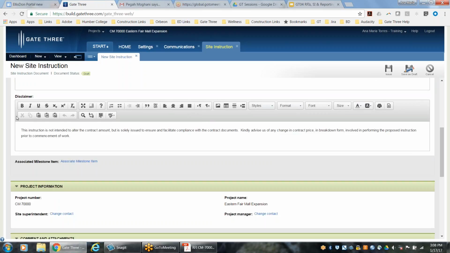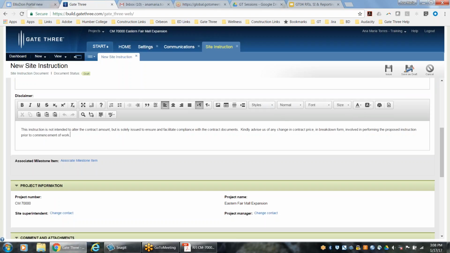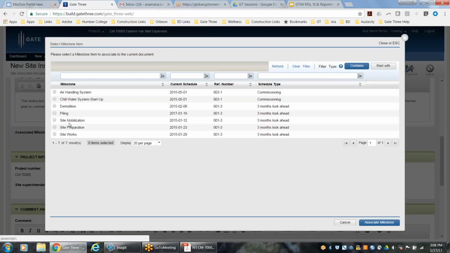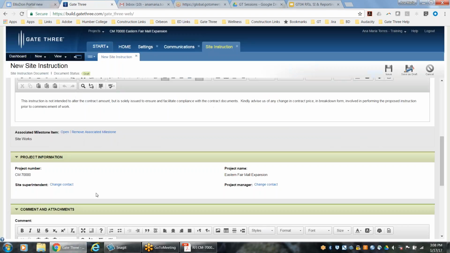Okay, the disclaimer section, this is pulled in automatically from the settings, and you can tweak that at this time. You do have the ability to tweak it if you want and override it. You also have the ability to associate a milestone that has been previously created in the milestones and scheduling module. So again, I'll demonstrate this. I think I clicked on that one. So it's just pulling a previously created milestone purely for informational purposes.